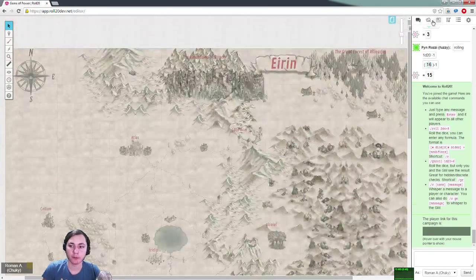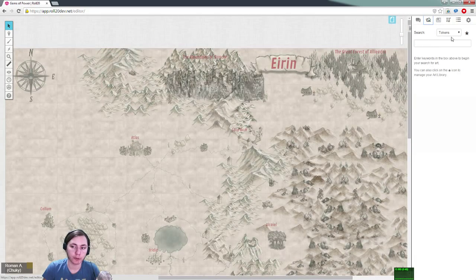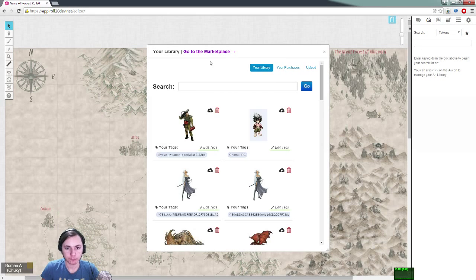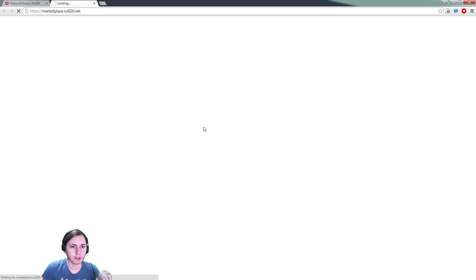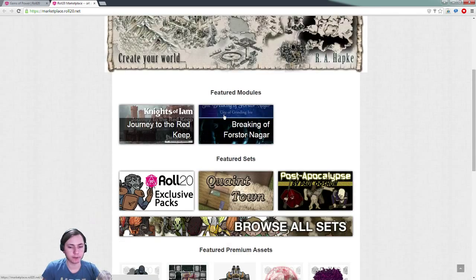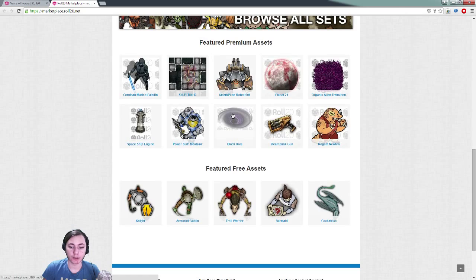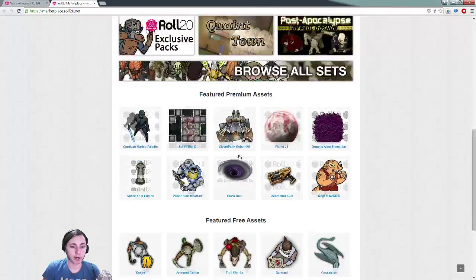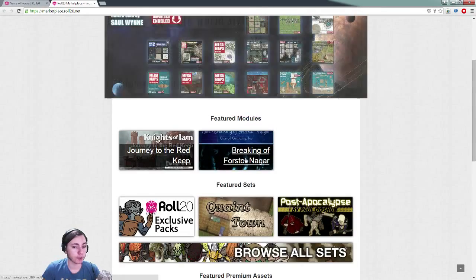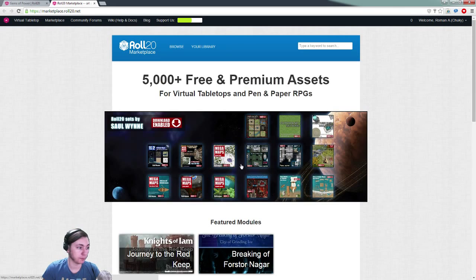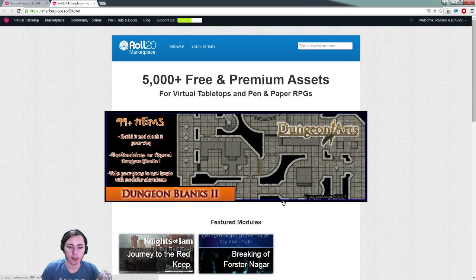Now, first, let me show you how we get those. I've already shown you how to use the tokens, maps, tiles, and portraits. So I'm going to show you how to use the marketplace. In the marketplace, it's quite simple. You have a lot of different assets. Another thing to remember here is whatever you buy in the assets, you can also download to use. For example, you print it out and use it in your normal campaigns, like live campaigns.